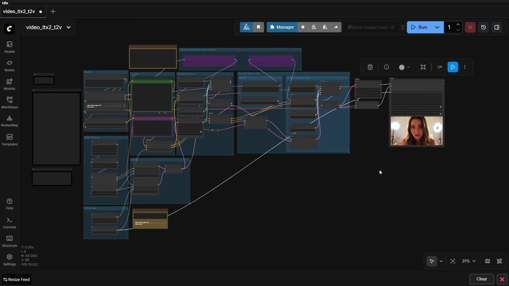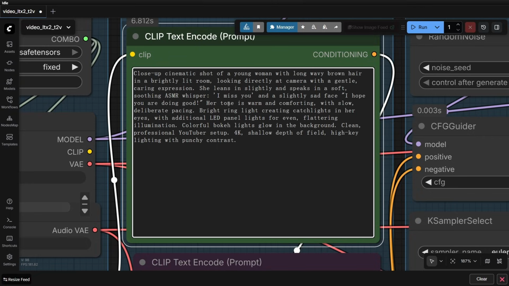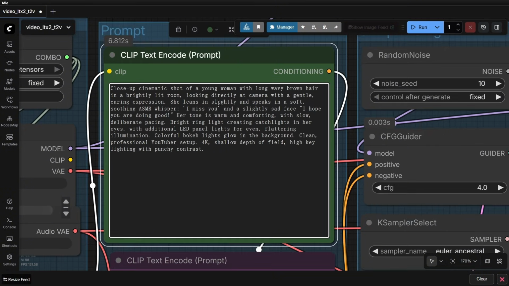The third one is a character video. In the prompt, we describe a person whispering, "I miss you" with a sad expression, and then saying, "I hope you are doing good." We want to focus on whether the voice settings work.